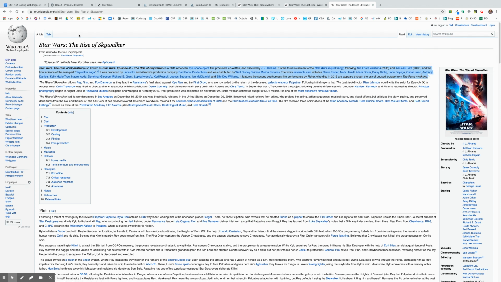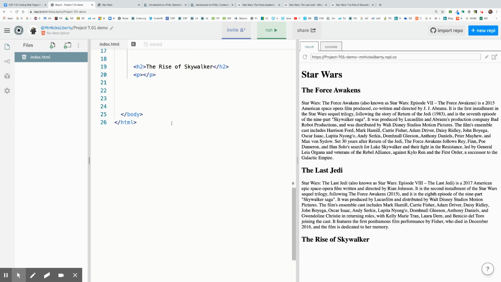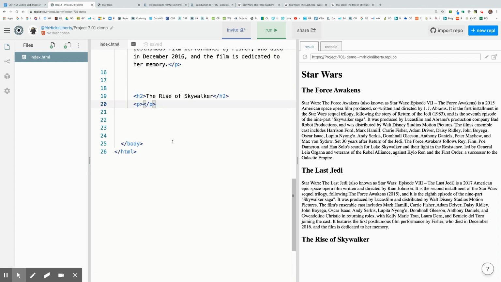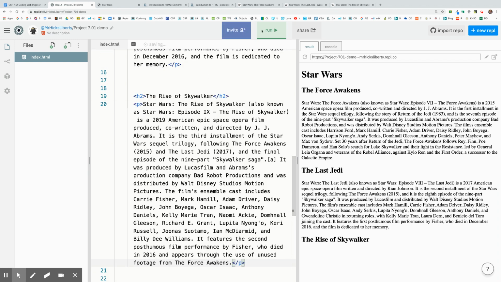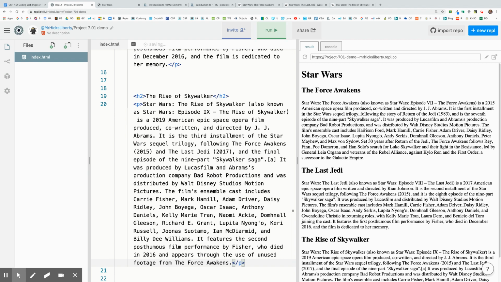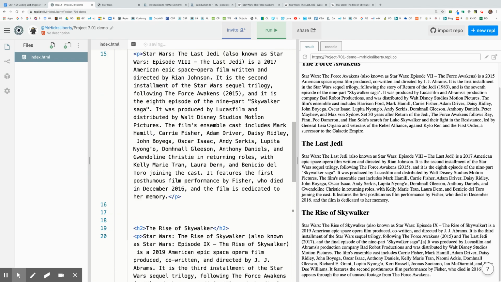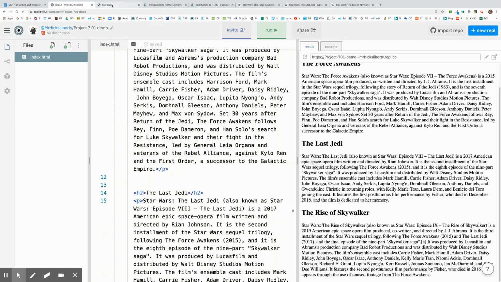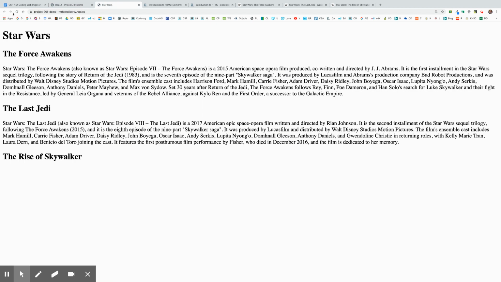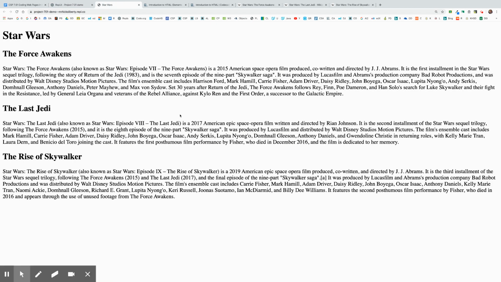Copy that. Control C. Paste. And there we go. Okay. So let me refresh this. By the way, this is what original web pages looked like back in the day. There was very little color, not much in the way of pictures, that type of thing.